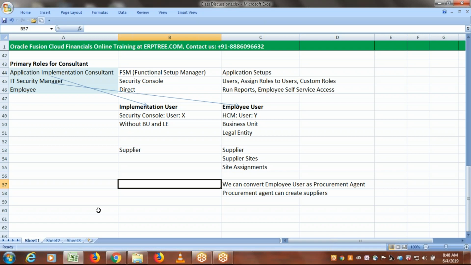The user who has a profile called procurement agent, that agent can create the complete supplier definition. Say for example, you have just an implementation user, you complete all the setups, but you cannot create the suppliers. When you cannot create the suppliers, you cannot run the P2P cycle, you cannot create the purchase orders, you cannot create the invoices and the payables. So that is the only difference. Rest everything remains the same if you assign the same roles to that user.